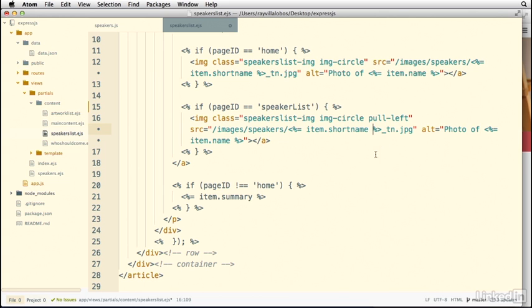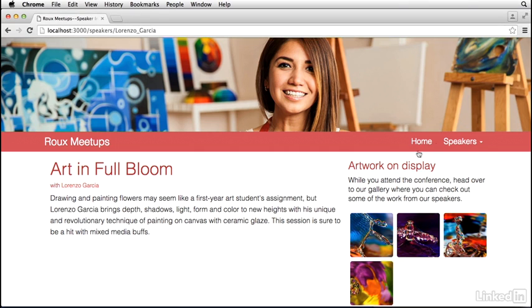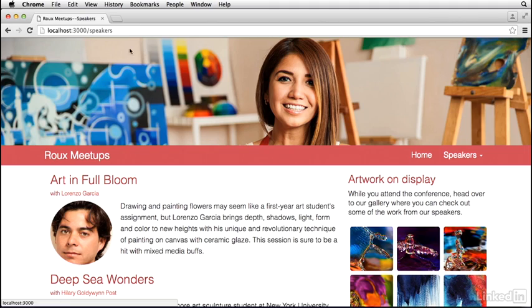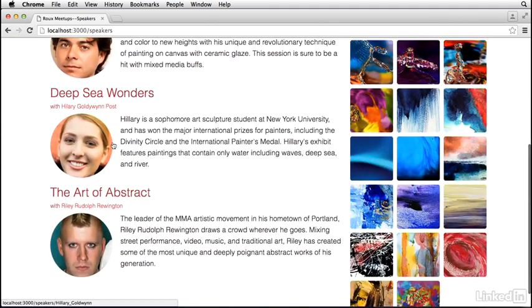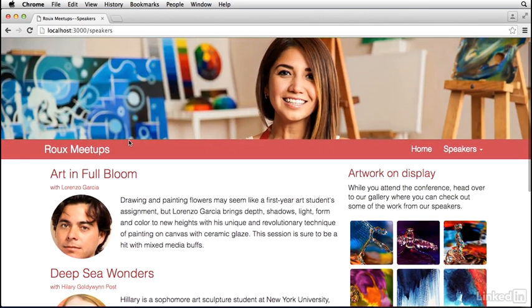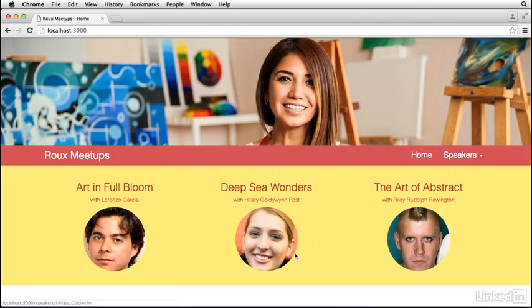Let's go ahead and save that and see if now when we go to the list, which is right here, oops, that took a second to reload. You can see that now the photo has a little bit of an indent, and that's because that's actually a style that's built into the page that assumes that you are in the page called speaker list. And if we go back home, everything looks fine.